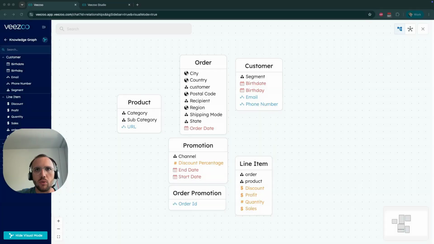In this session, we will be looking at relationships. Relationships are how we tell Veezoo how the classes within the knowledge graph relate to one another. So let's have a look here at this knowledge graph.